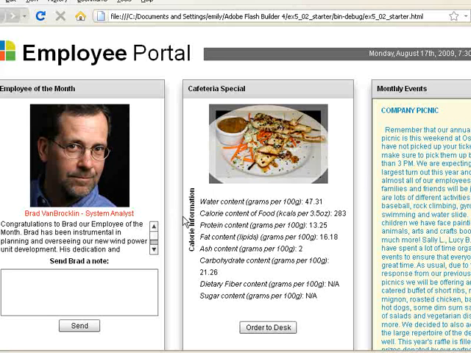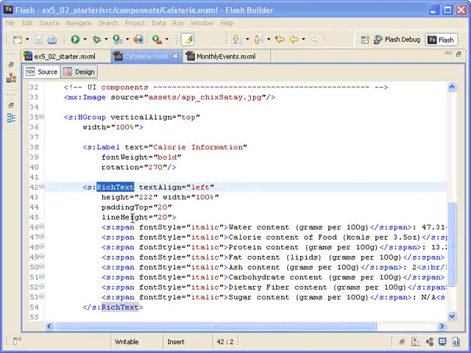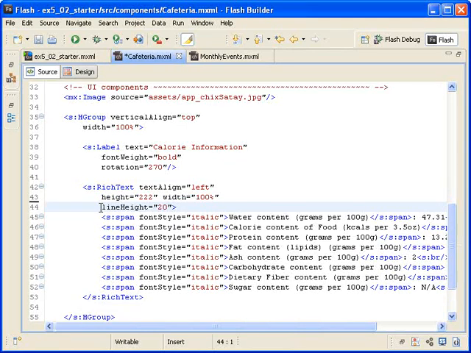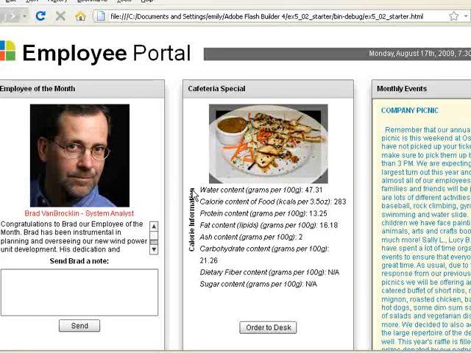You can see that this calorie information text sits higher than the content. This is because of the padding top property that I had earlier assigned to the rich text control. I am removing that property and saving the file. When I run the application again, you can see that the text elements are aligned.